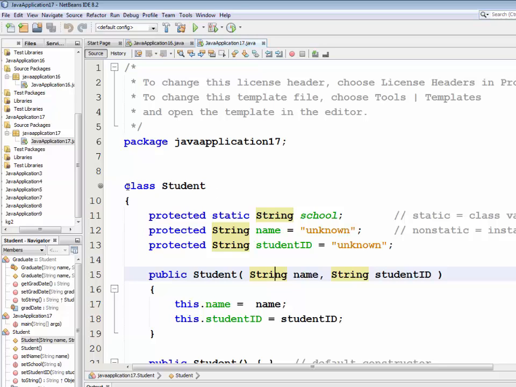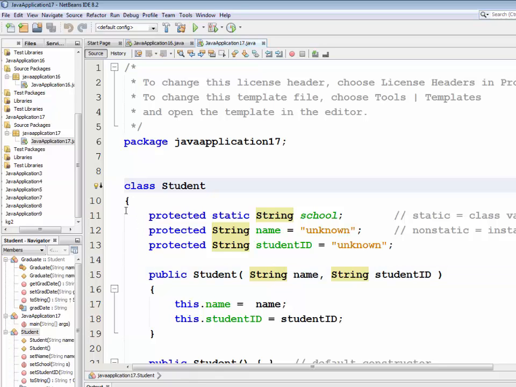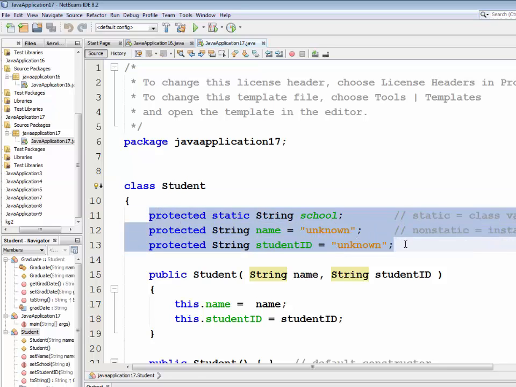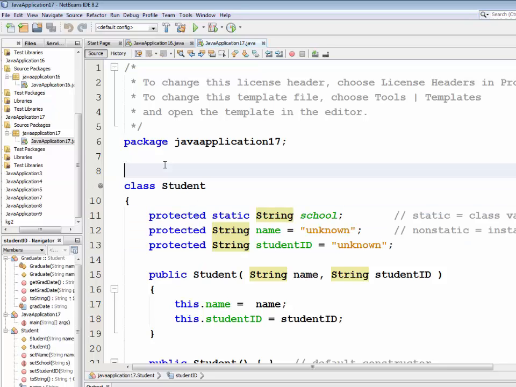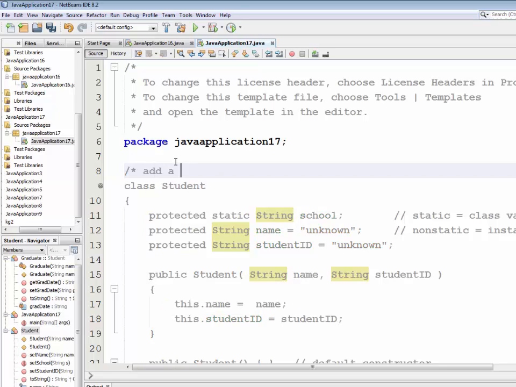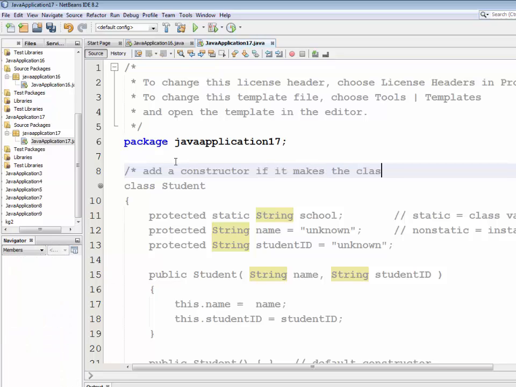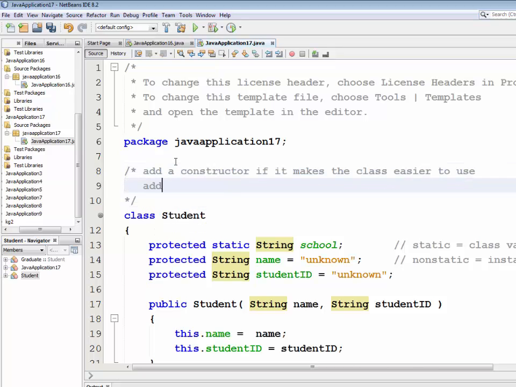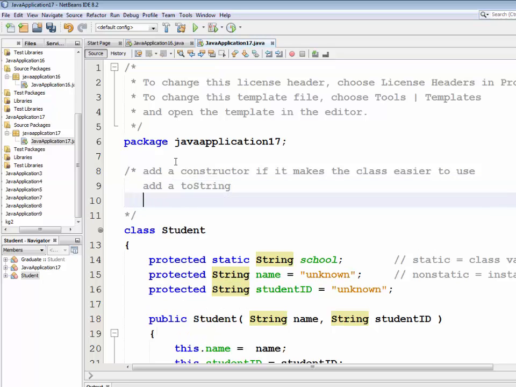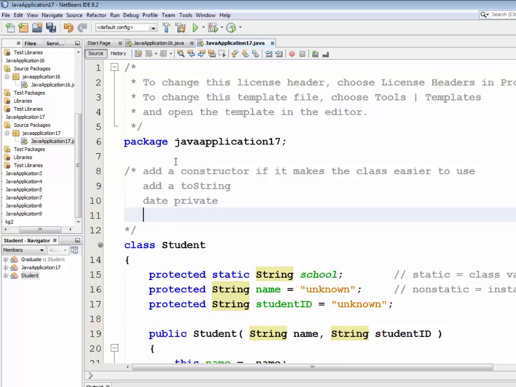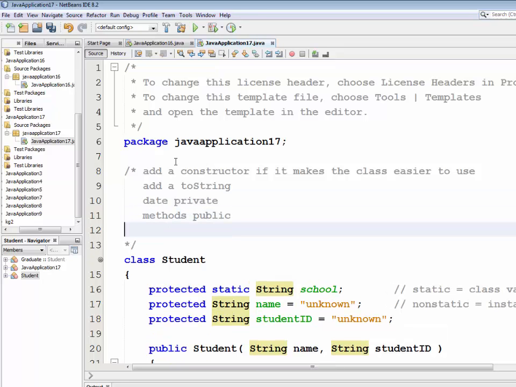Alright guys, on Wednesday what we did is we created a class and we tried to follow some rules for the important things to do when you create a class, which include things like add a constructor if it makes the class easier to use. Add a toString to convert it easily to a string for display. Data private. Methods public. Getters and setters.